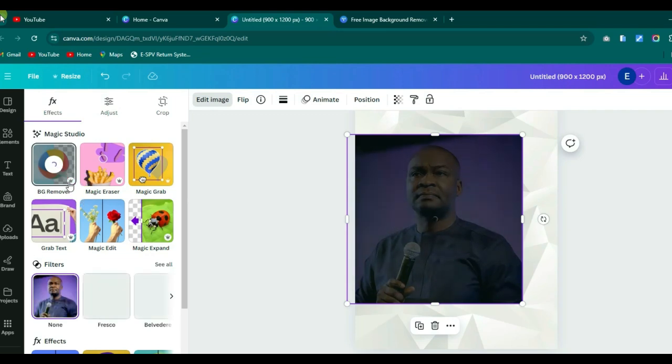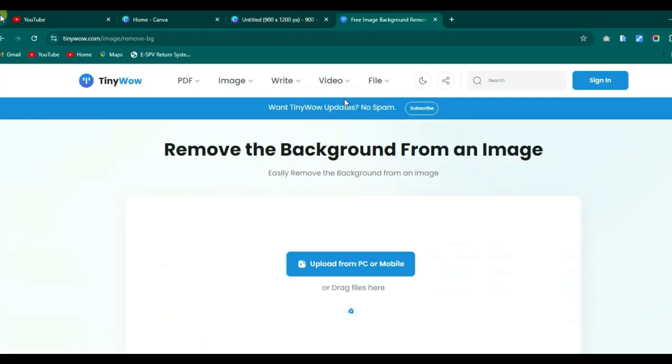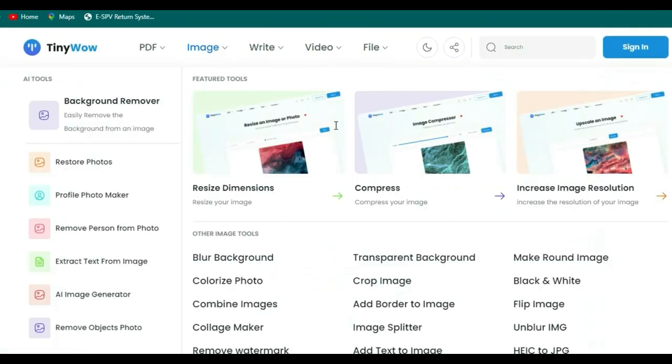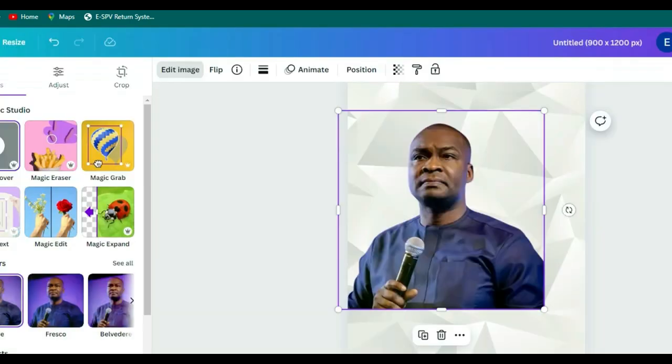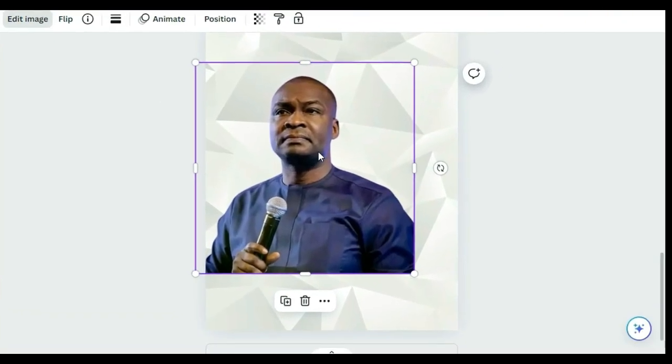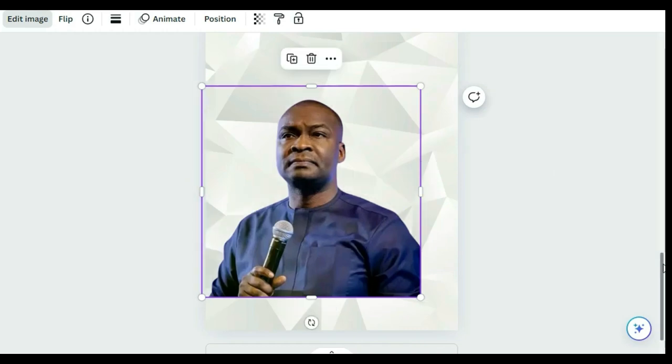So this feature is a pro feature. All right, so if you are using the free version of Canva, you can go to a website like this one over here, Tiny Wow. And then you go to images and you're going to get a background remover image. So you can upload your image over here, then this application is going to remove the background for you. Then after that you can import it to Canva to continue with the tutorial. Okay, so Canva has done a nice job by removing the background for us here. All right, so the background is nicely removed.